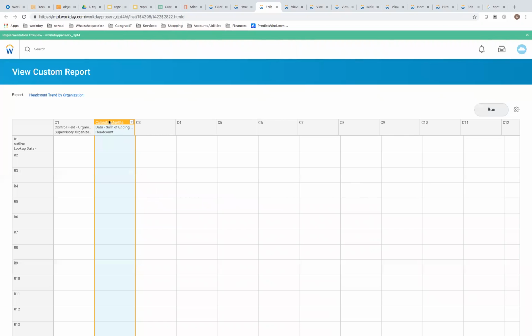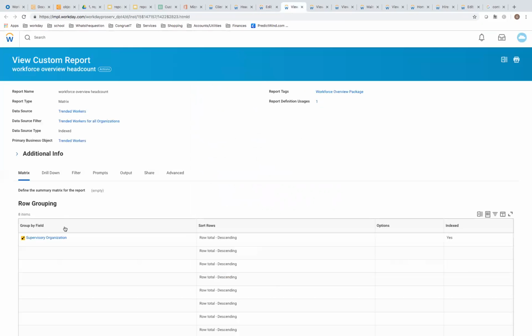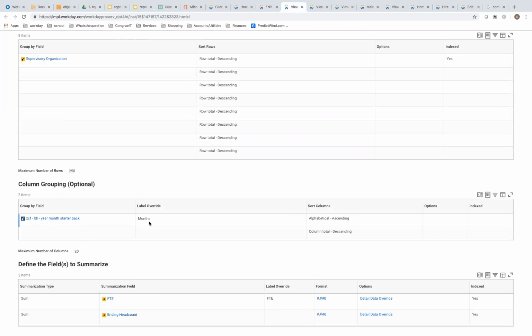This is a repeat column group that I have defined on that column, which says I'm repeating by, the repeating field is months, yeah? So that's calendar months in this sub-report. So here, this piece, months, is the sub-report. It is what I'm using for the drill across.